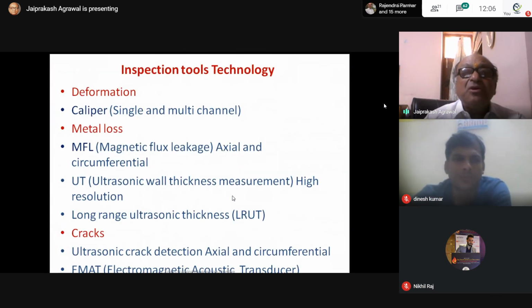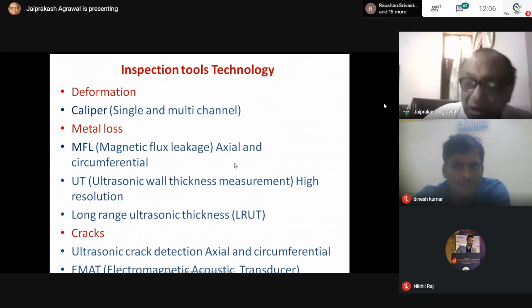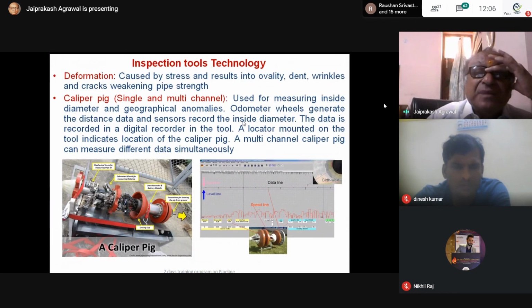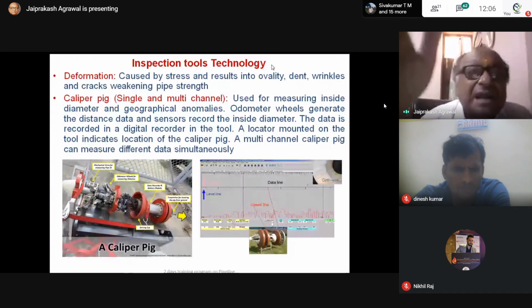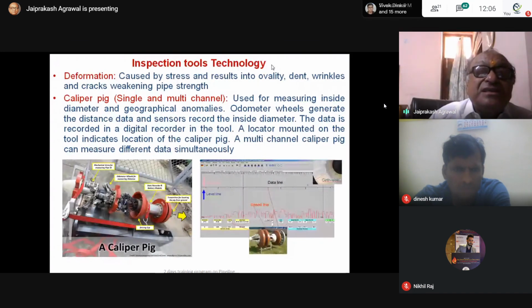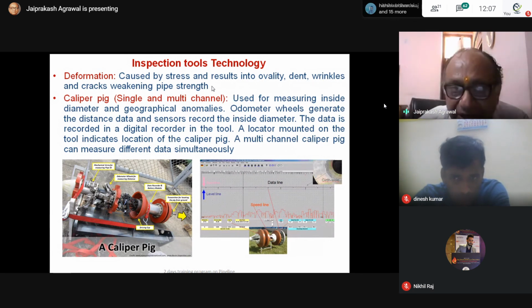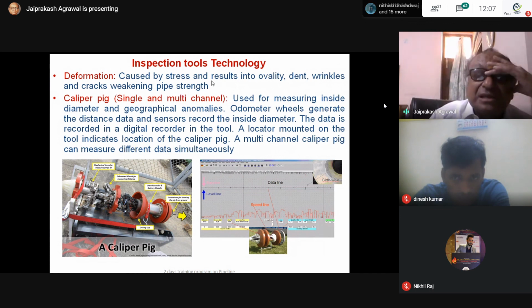So now we'll come to the inspection tool technology. You have now heard so many technologies, but now we will come to that. I am giving you a little explanation so that you understand. First is deformation. As I told you, this is non-destructive testing, caused by stress and resulting in ovality, dents, wrinkles, and cracks, weakening pipe strength. This is basically after the fabrication and the construction, so it is done once at the time of commissioning.